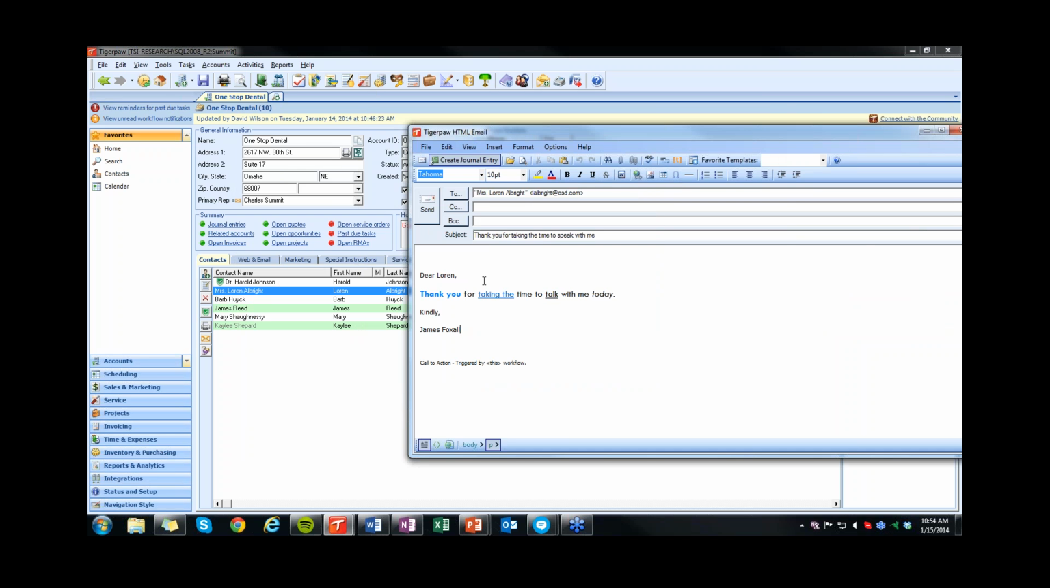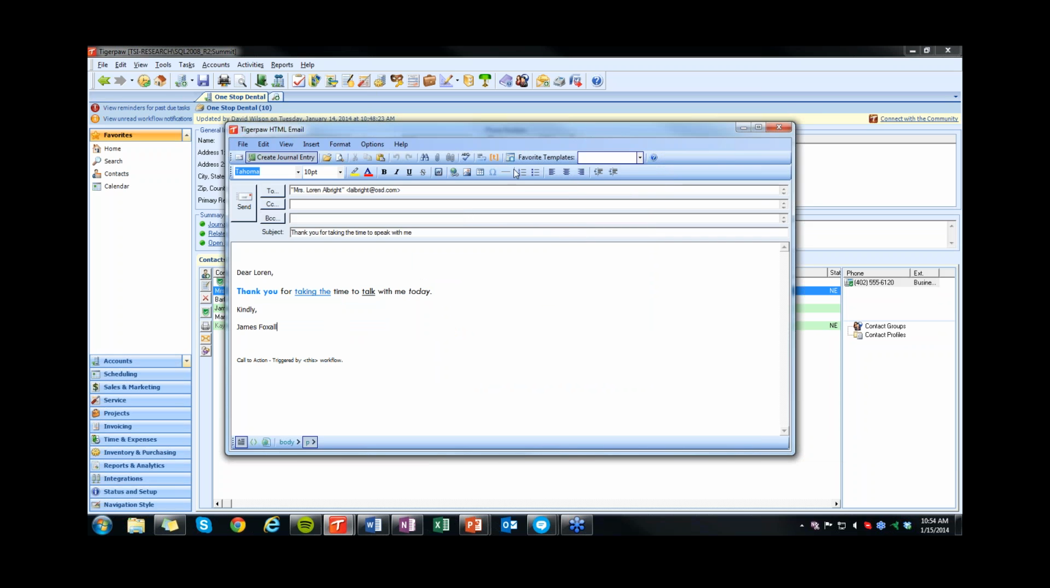So all the information came over from a token standpoint. My links work, the color is there, everything is there. But why did I add that as a favorite? What does that save me? Well, let me demonstrate.